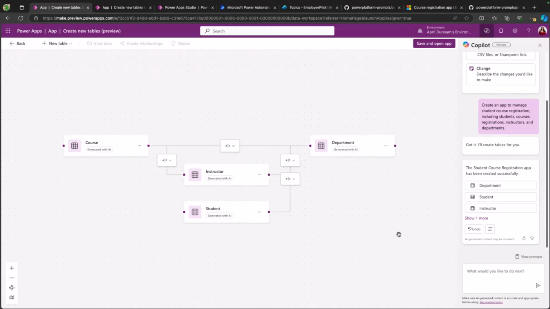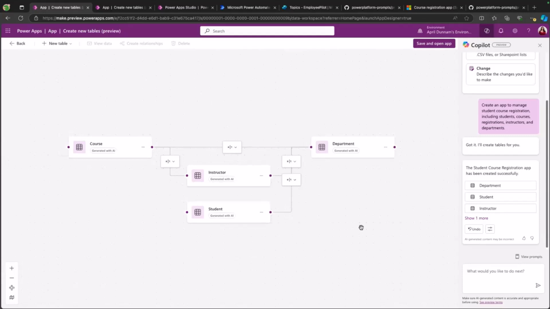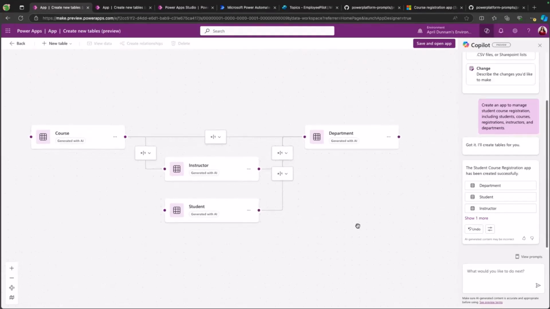And for those of you who might not have seen this yet, this is that new multi-table app experience that we have in Power Apps to be able to create this. So we have an entity relationship diagram that we can go modify. It's created relationships for us, say between the course and the department and the instructor and the student, all of that without us having to do anything. So we have a complete data structure.